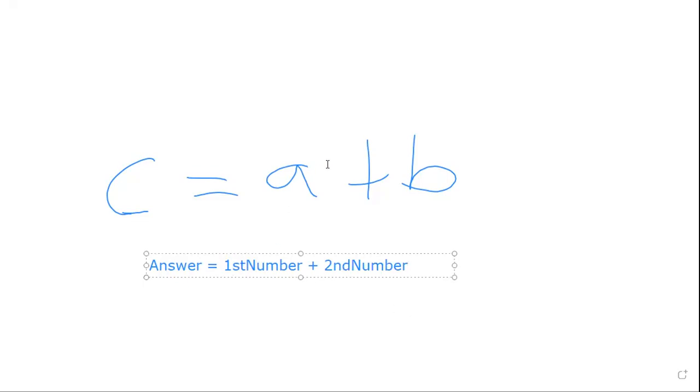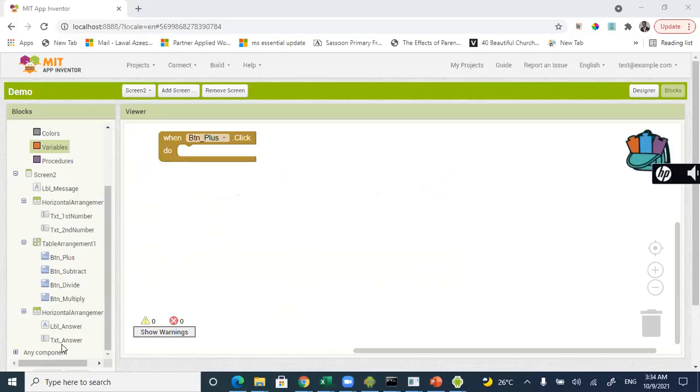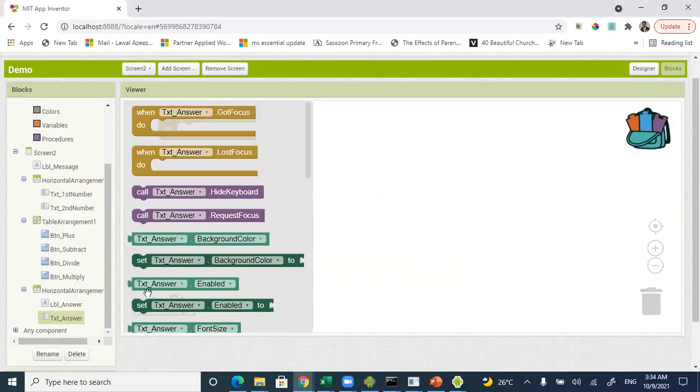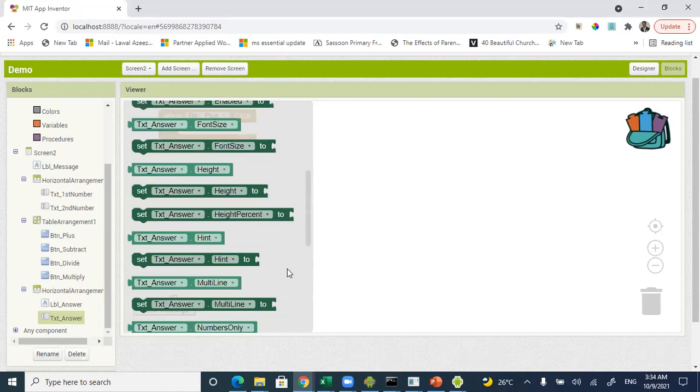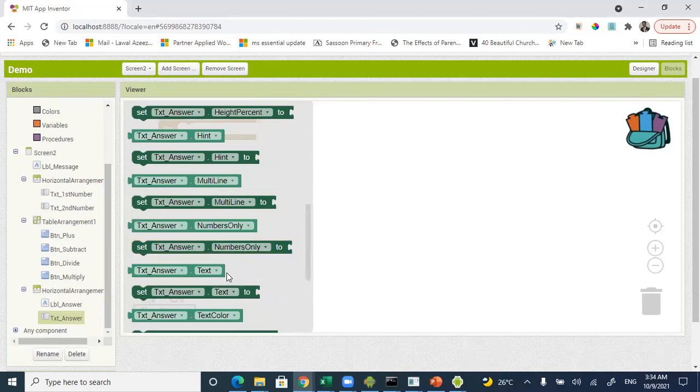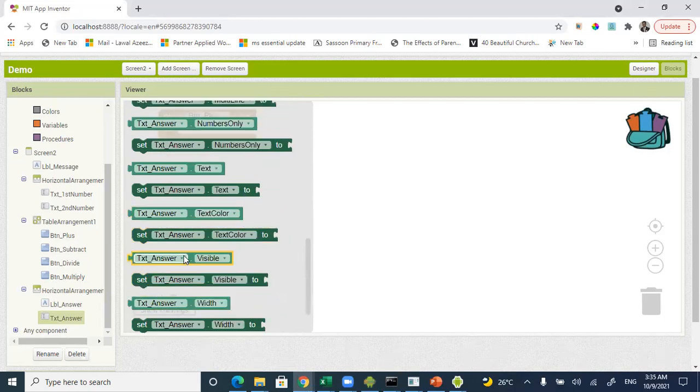Now, for us to do this, let me go back to my screen, which is still being shared. For us to do this, we have to pick the answer because the answer comes first. That's the text of the answer. Now we look for text background, text enable, text font size, text height, %, hints, multi-lines, number, text. Now we have two texts here. We have this text and this set text.